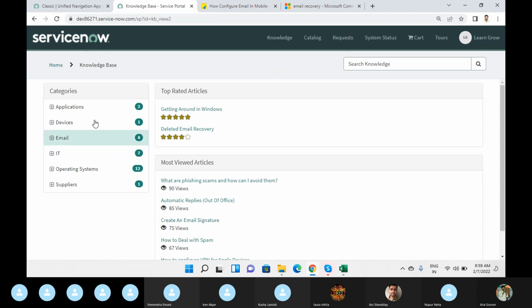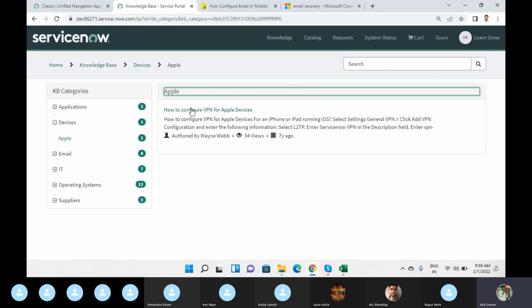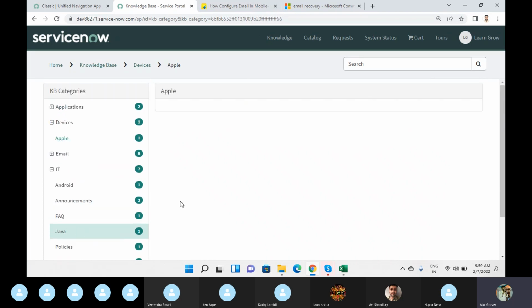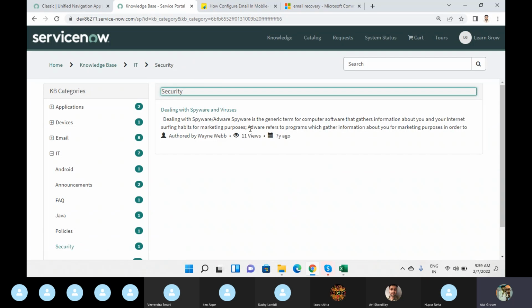Good. So you can go here and see, suppose I want to search an article for the hardware or the devices. Then either you can search it here, or I can go with device, Apple. And I can see only one article. No, it is not for my use. If you did not find any relevant article, then you go and raise an incident for the particular customer. In IT, I have Android, announcements, FAQ, Java, policy, security. I say policy. How these categories are there, everything we will discuss. But as of now, just understand, yes, on the service portal, we have knowledge as well.